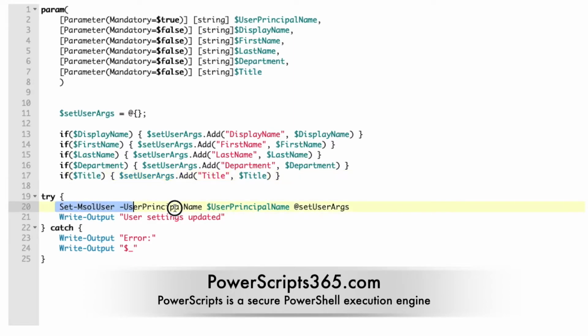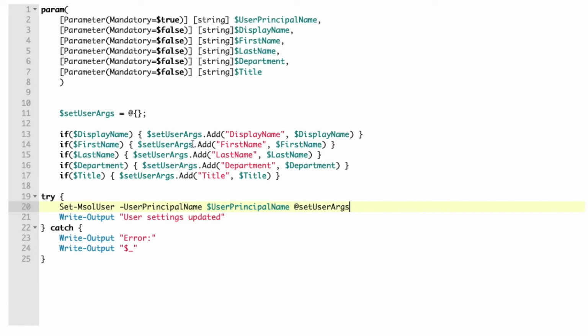Then it comes down here and executes this commandlet, Set-MsolUser. The user principal name was the parameter that was provided automatically when we selected the user, and then the set user arguments get built dynamically based on the information that the service desk person types in. And then it comes back with Write-Output "User settings updated" if everything goes fine. And if there's any kind of error or exception, then it goes down into this catch block, and that's what gets returned back to the user.